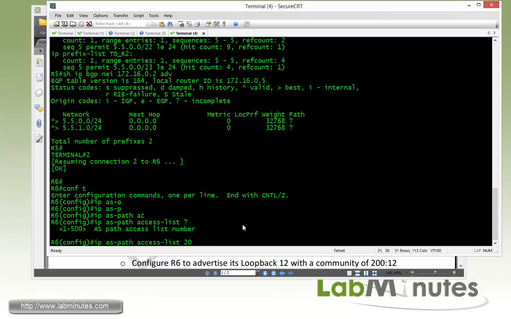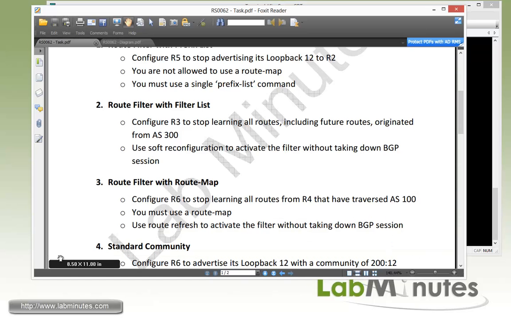But once you use the route map, the permit or deny is done at the route map level and not at the ASPath access list level. So as far as the ASPath access list, all you need to do is just to match the route. So you're always going to use permit and not so much of the deny. And the requirement is to match the route that's passed through AS100.